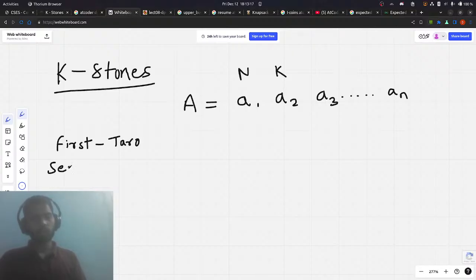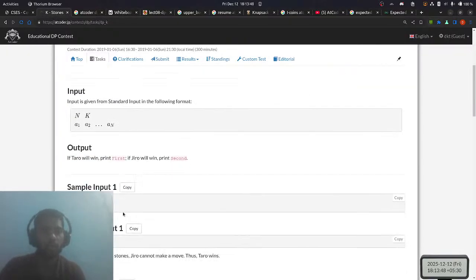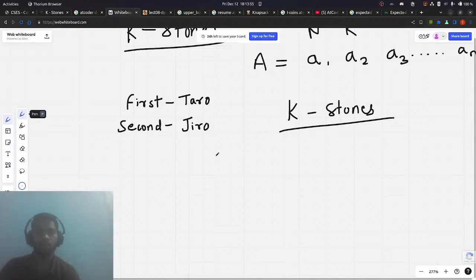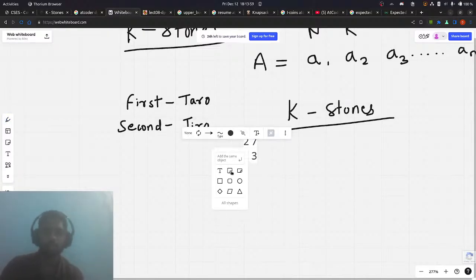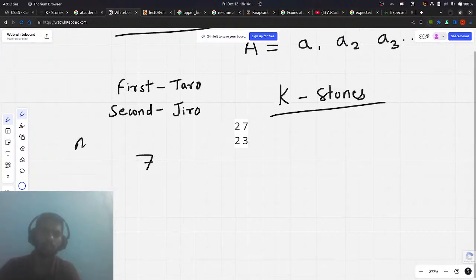Second player is 0. Okay, first is Taro, second is 0. So we will be given k stones, and our task will be to make the other player unable to make a move, and in that case we will win. So for example, in this test case we have 2, 7, 2, 3. So we have 7 stones and 2 and 3 as the move options.